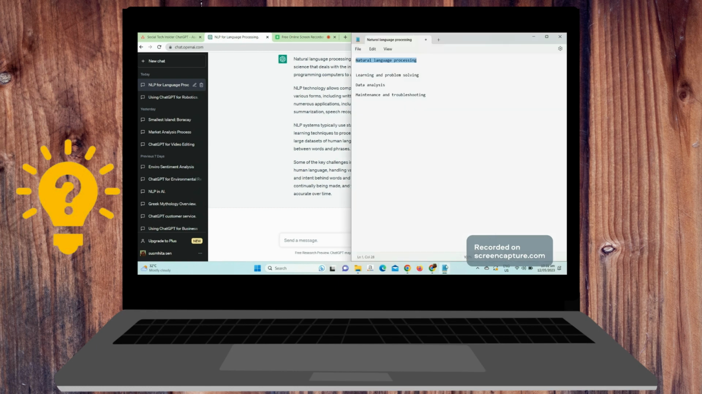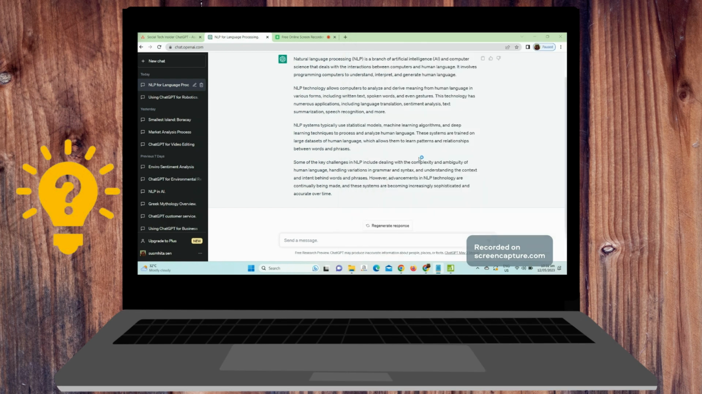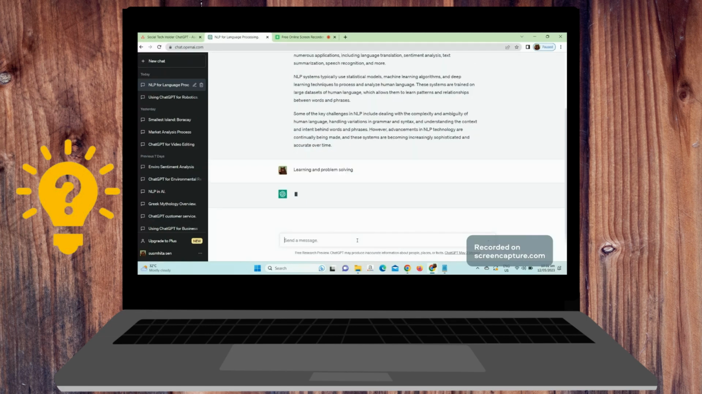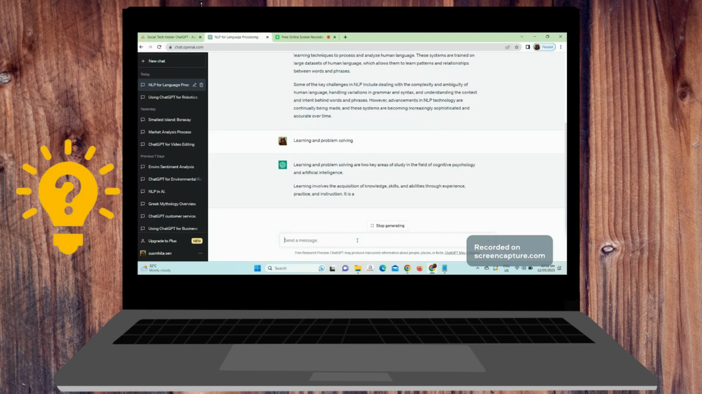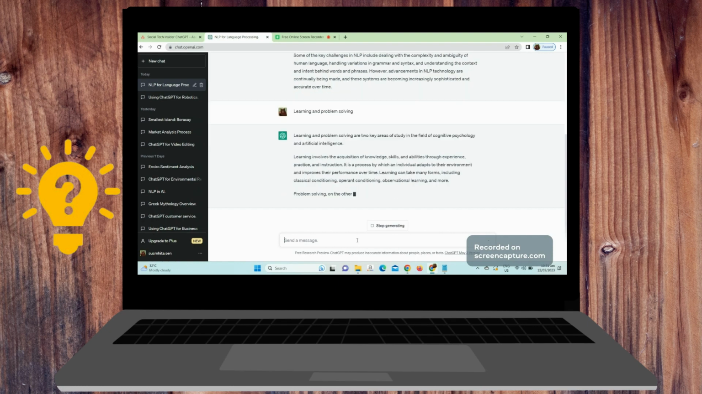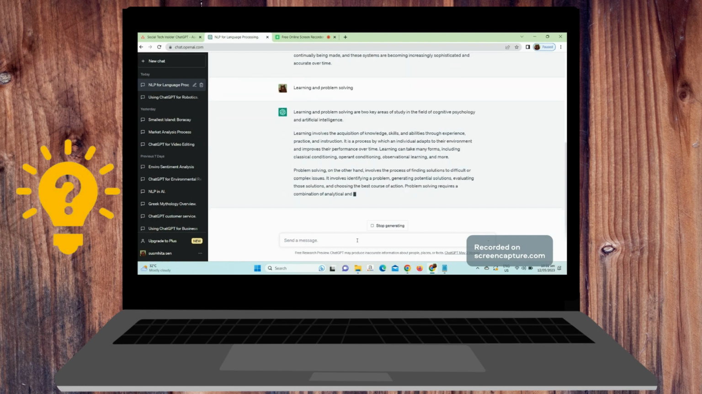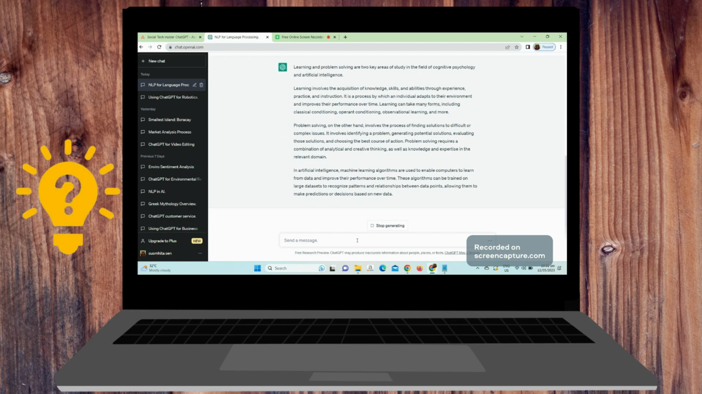Learning and problem solving. ChatGPT can be used to train robots through natural language interactions. For example, user can ask robot to perform a task and then provide feedback on its performance. The robot could then use the feedback to improve its performance over time.